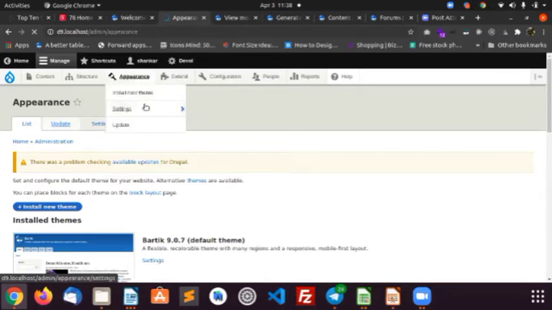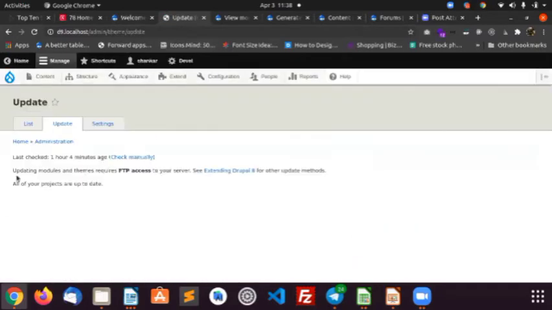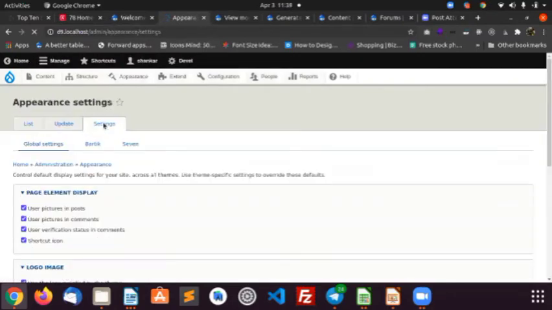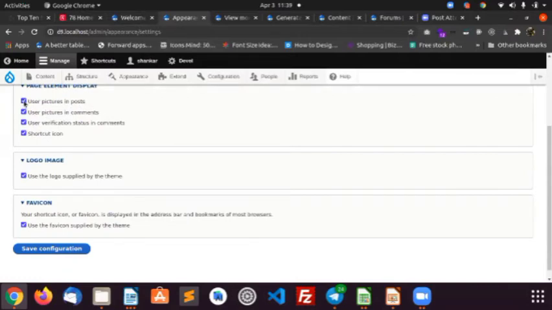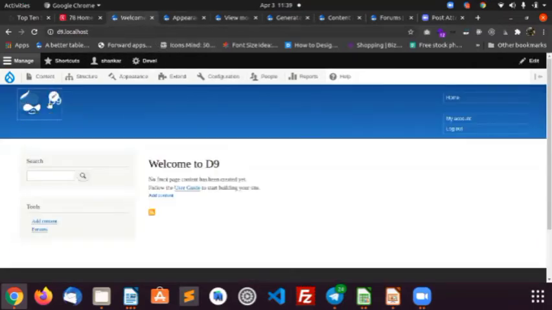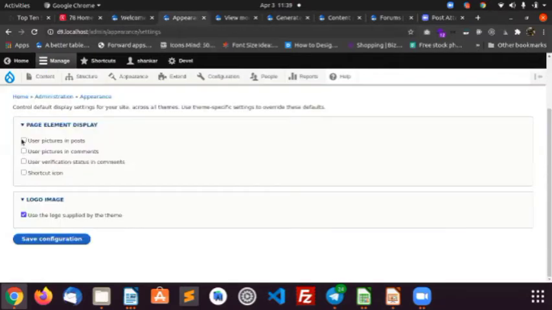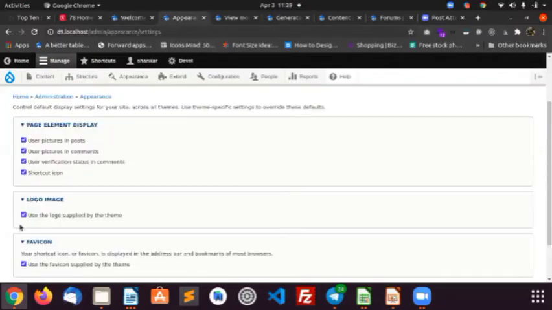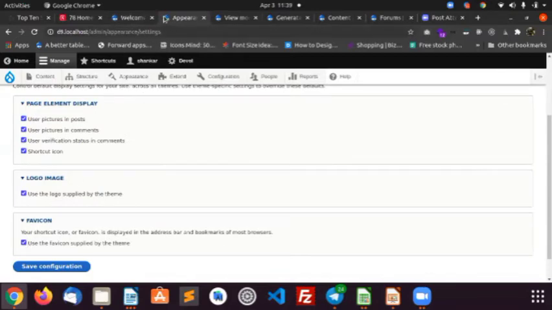You can have an update and settings page. This is the list of themes that will be available over here. We don't have any update on the theme layer. And this is the settings. Whatever theme we have installed will come in the second level menu. Here, if you want, you can uncheck the user picture and shortcut icon and some other things, and they won't show. The logo image and the favicon mean this one. You can put it as a favicon.ico file for the icon rendering.